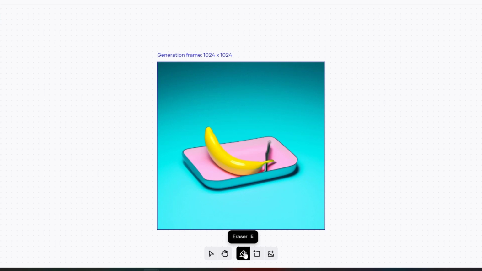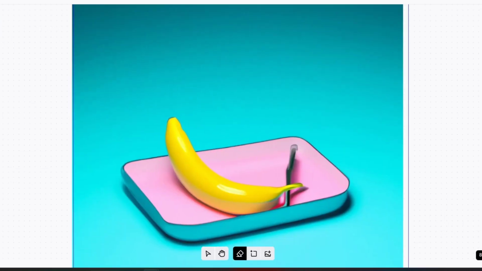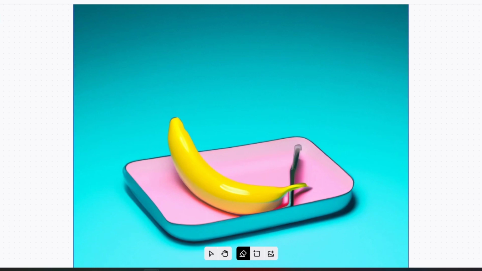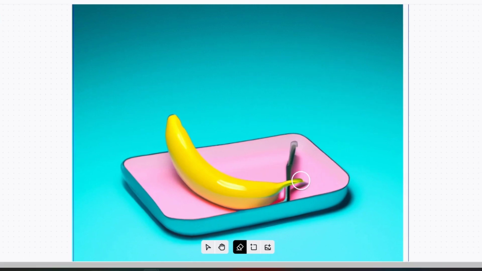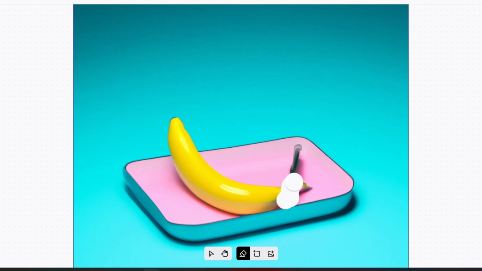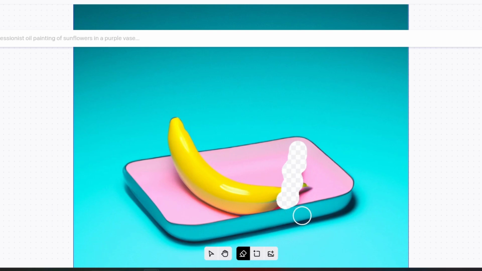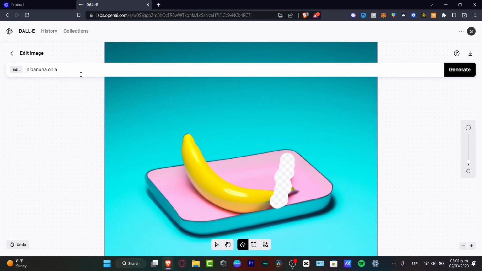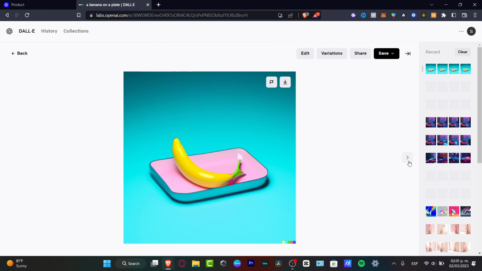Here in the eraser, before I hit anything, I want to zoom in just a little bit like this, and I want to make my brush a little bit smaller so I can just select the items or the elements that I don't want to see in my image, which is actually only this part. So when I have the generation frame, as you can see, we now have this option. So I wanted to do exactly the same thing, a banana on a plate. And let's take a look at the 4 different versions.